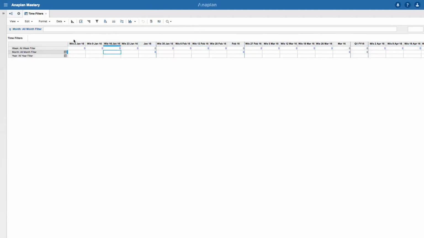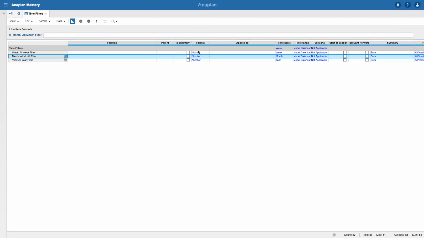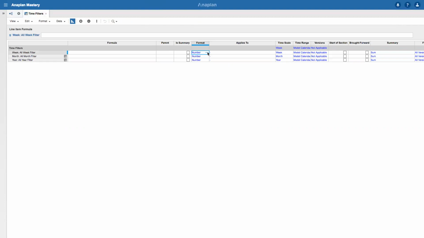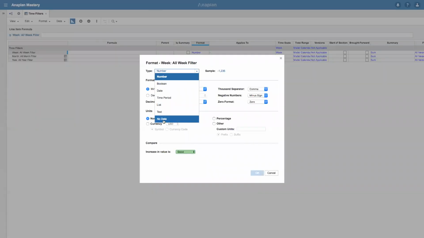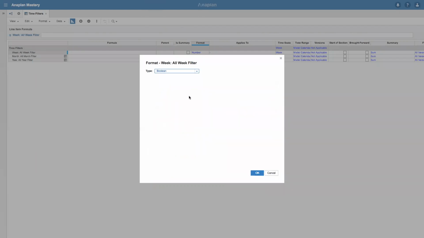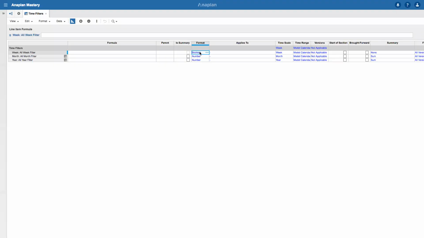So what we're going to do for this time filters module is first change these formats to Boolean. We changed it to Boolean because that's how the filters work. Well, it could be number, but typically Boolean's a little bit easier to work with. So we're going to change all these to Boolean. And all we're going to do for this initial time filters is add a formula here that says true on the week. We're going to add another formula that says true on the month, as well as true on the year.